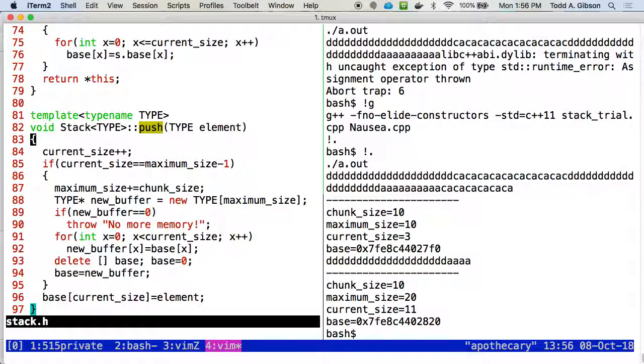There is one place, and it's the hardest one to find. There is one place in the stack class that calls a copy constructor that will screw up your stack, but it's not line 82.